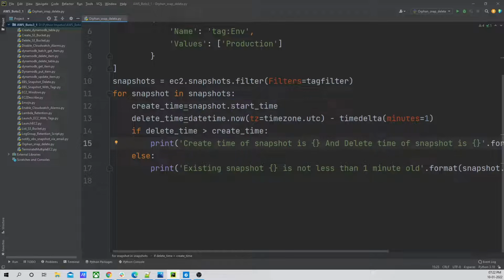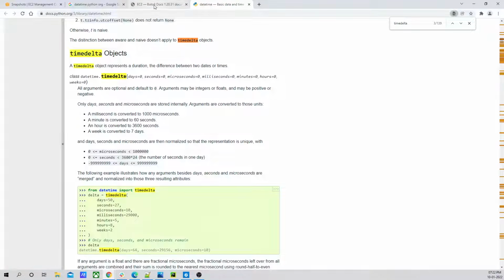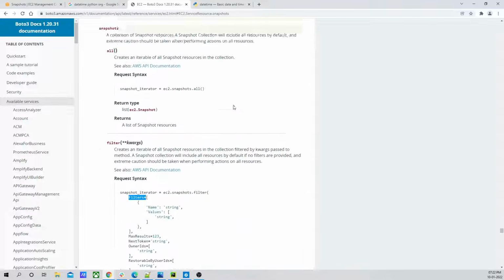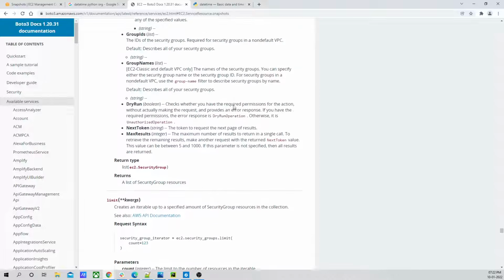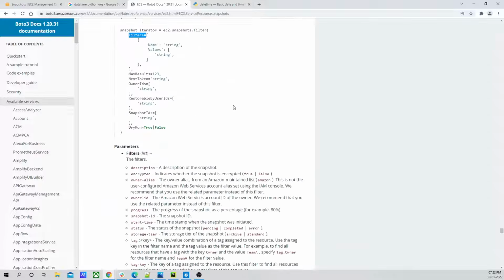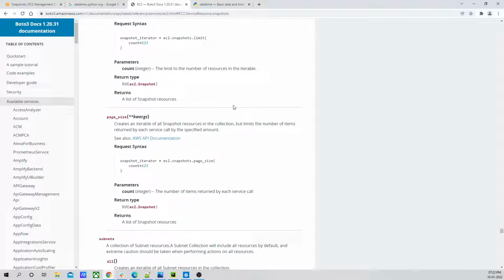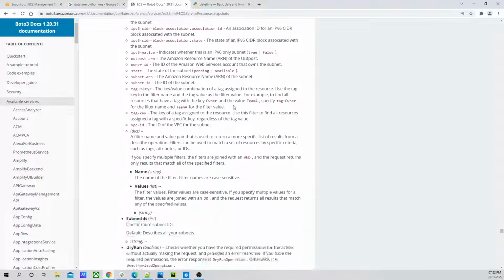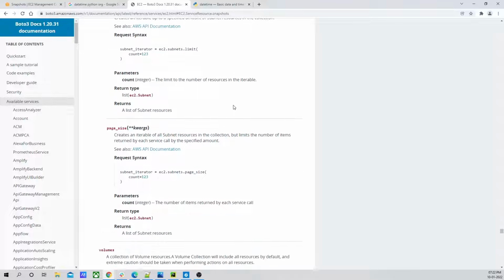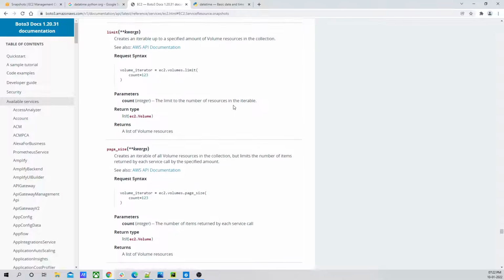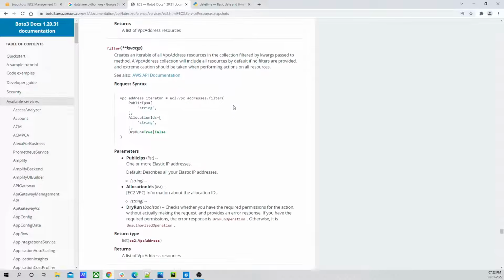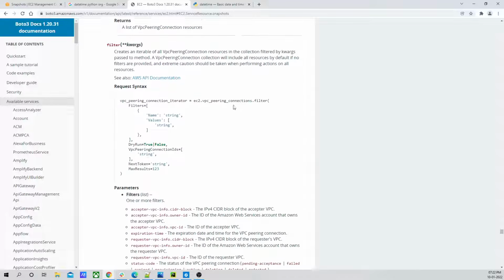Now you might be wondering what the start time is. Okay, so let me take you to the official documentation over here. So this is again part of Boto3. So if I take you to page size, filter, limit.